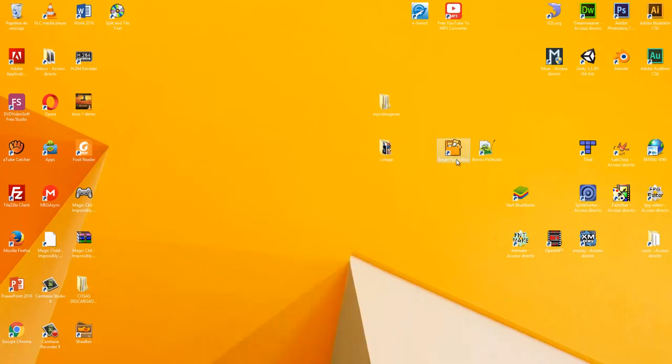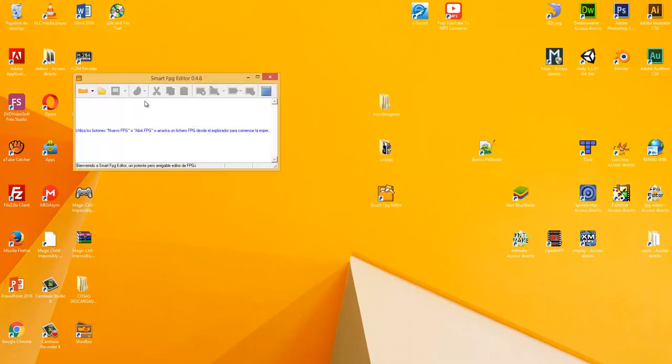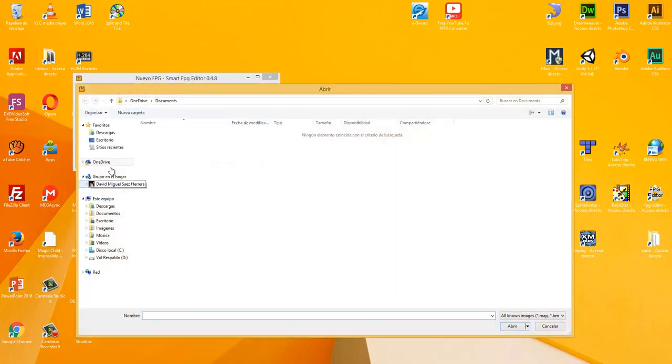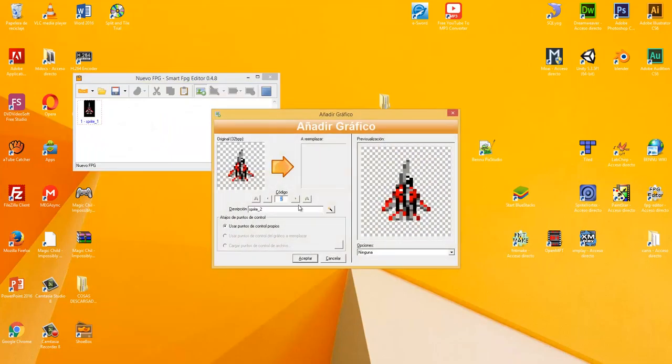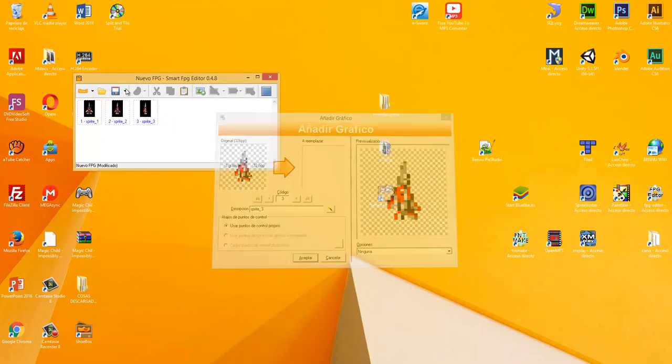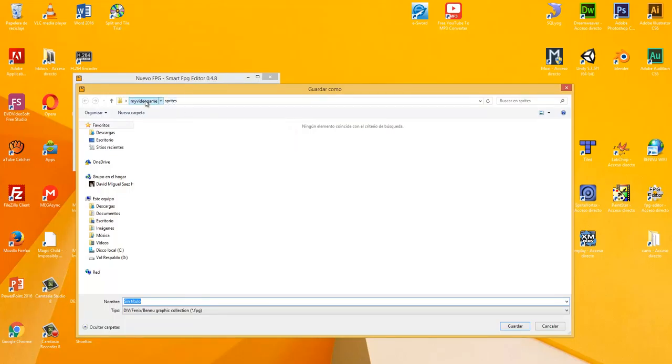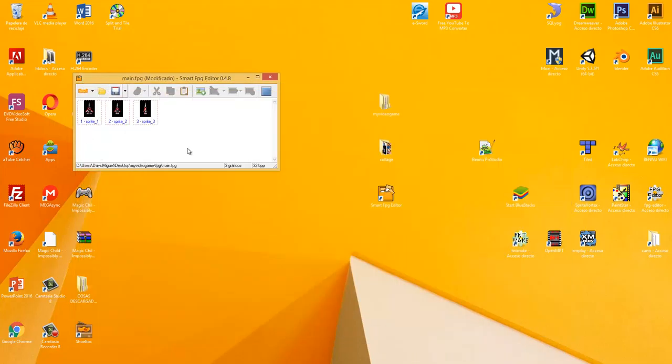Let's open quickly our FPG editor here. Let's create a new 32 BPP graphics file and let's add our sprites. Desktop, my video game folder, open, and let's add. Select 3 sprites and press open. Accepted. Let's save it in our FPG folder, like the main FPG file. Okay, it's done.